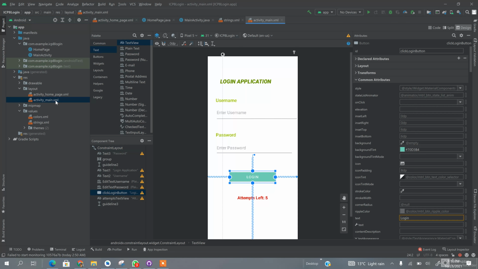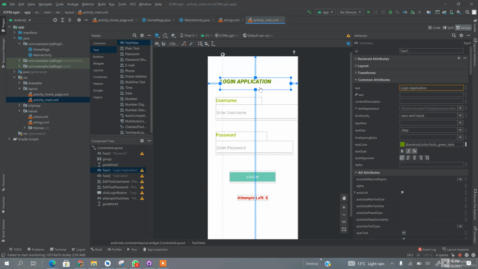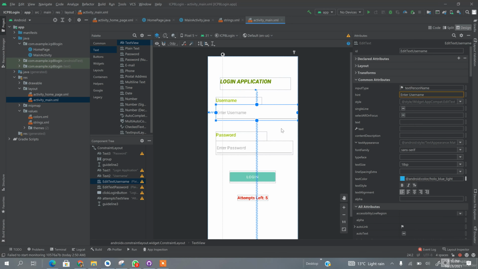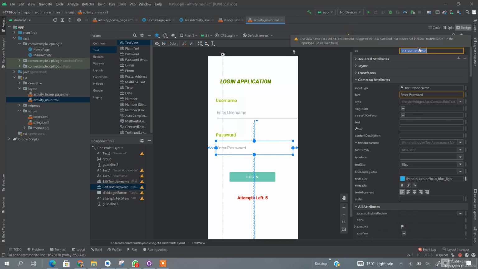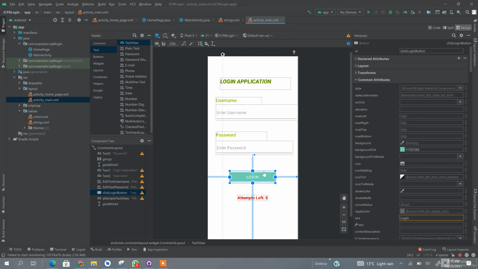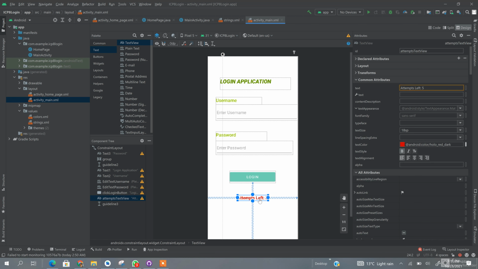Initially, I have created an empty activity with Java as my language, and I have used text view for this login application. Text username as a text view and enter username. This is my plain text where I have given ID as edit text user. Same with password. This is text view and this is plain text where I have given edit text password as my ID to access the data from the user. And this is my login button, and this is my attempt left, which is a text view.